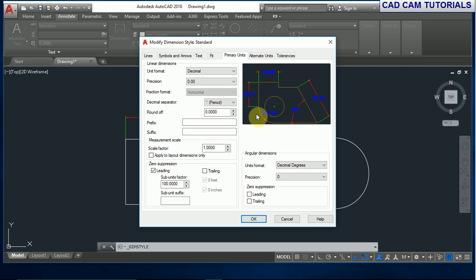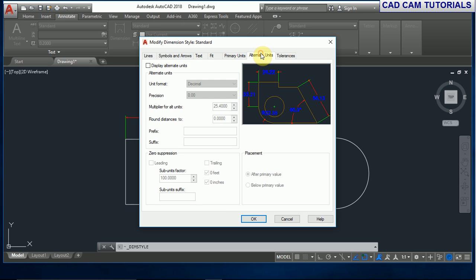Unit formats, you can select the unit format and precision. You can select the precision for this. Angular dimension, because the dimension is an angular dimension. Same leading, trailing. Now alternate units we will select, then display alternate units. We will change all this here.